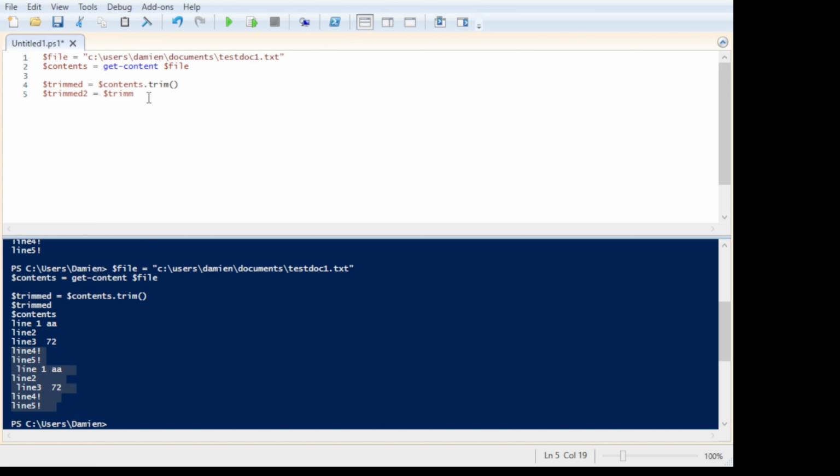And again, use your imagination here, guys. You could literally do this for anything. We're going to say .trim, and this time we're going to specify a string. So an exclamation point.